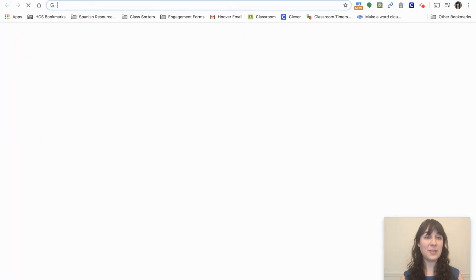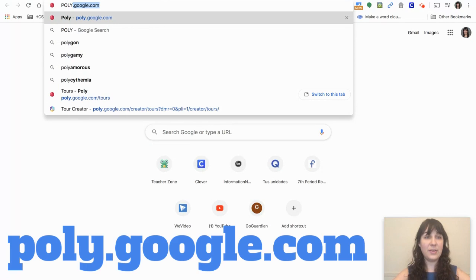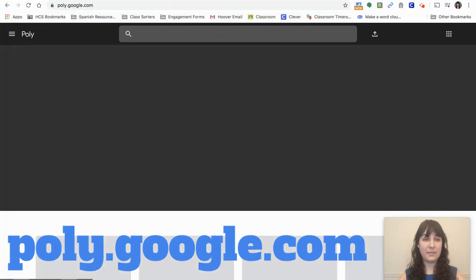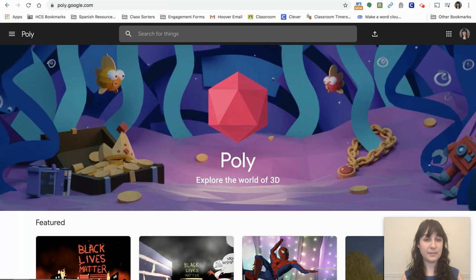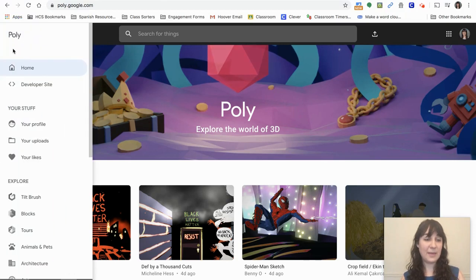At the top of your screen, open up a new tab and search poly.google.com. If you're already logged into your Google account, you're good to go. Otherwise, you might need to pause here and continue to log in. Again, on the left-hand side, click the three lines to open up a sidebar and then select Tours.